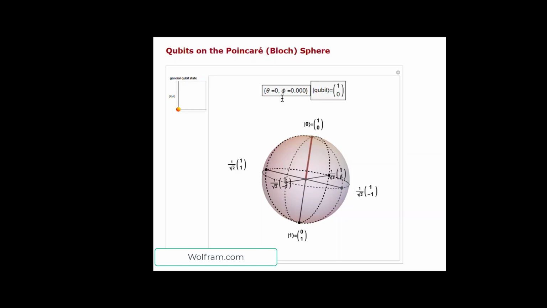Theta equals 0, phi equals 0. It's pointed towards the 0 ket, the North Pole, and then we move it along the x-axis until we get to the South Pole, and now the value is 1 ket. And it's now 180 degrees different than the 0 ket. Many different values can be included.